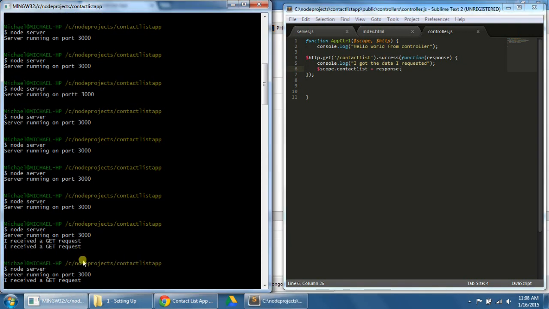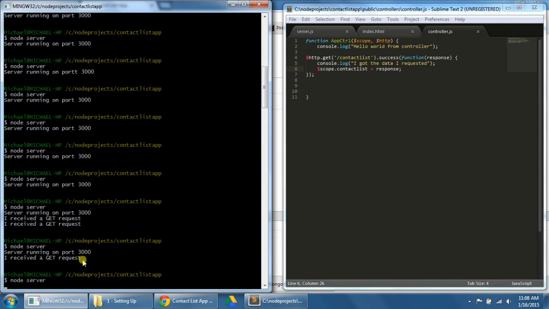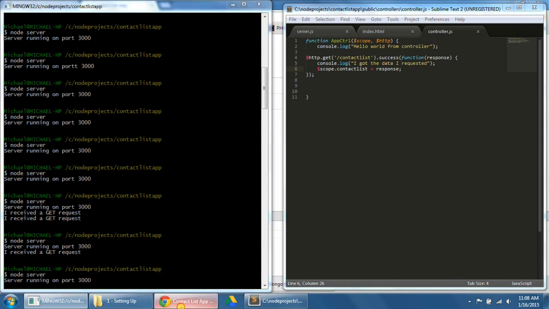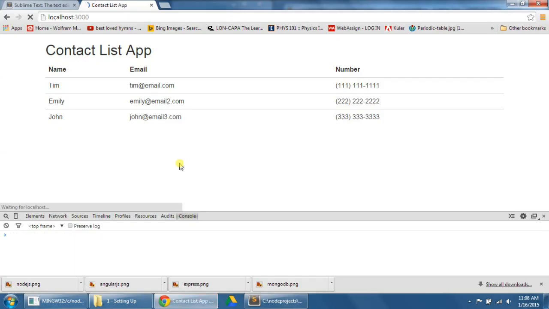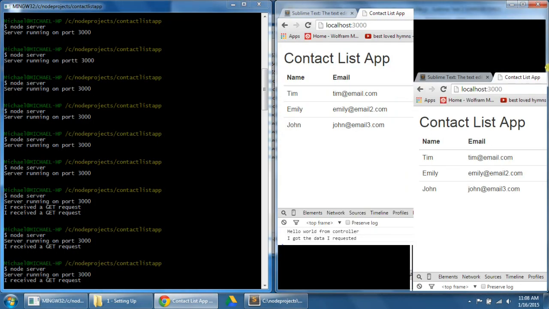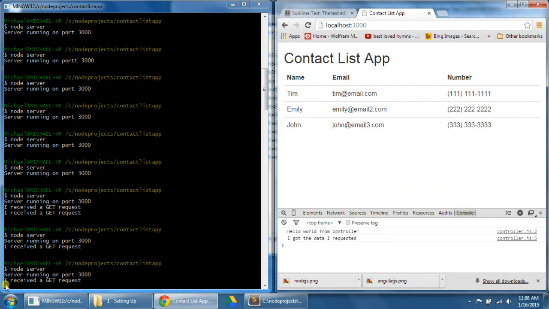So now let's restart our server, type in node server, and then let's refresh our browser. And now we should see both messages show up. So let me pull them side by side. Here we have 'I received a GET request,' and then here in the browser we have 'I got the data I requested.'